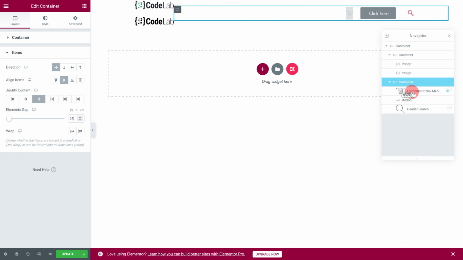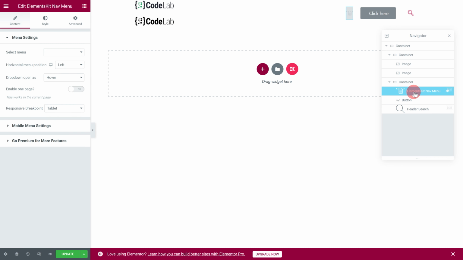Now select the Elements Kit nav menu from the navigator, and then select a menu from the drop-down under the Content tab. By the way, if you have not created any menu, and if you want to create a new one, or if you already have a menu, but you want to edit one, then press Ctrl E on your keyboard. Once you press the same key combination, this Finder pop-up window will appear.